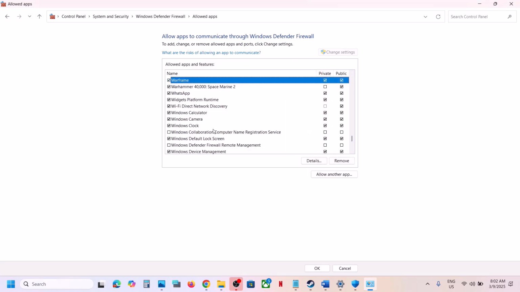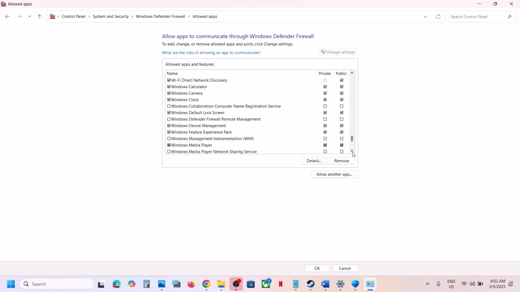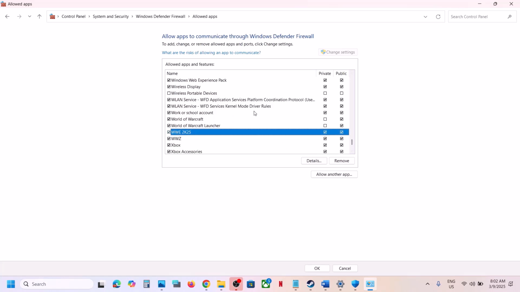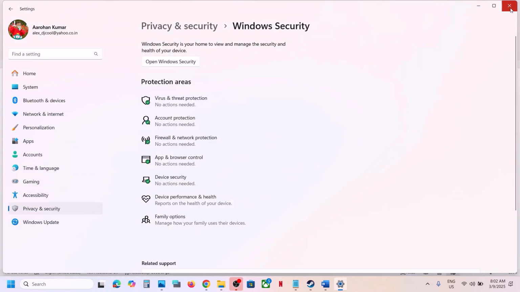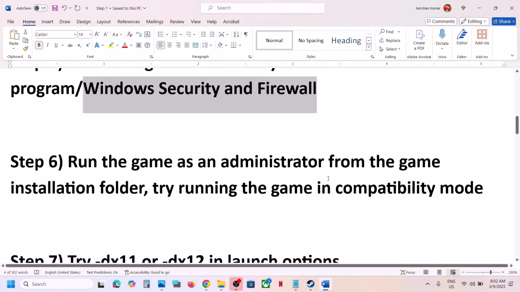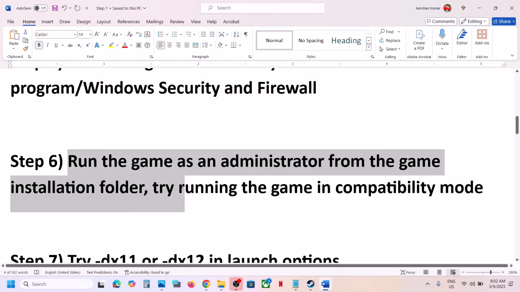So once the game is added, so in my case, yeah, it's added. Once the game is added over here, now you can launch the game and then check. Next step is to run the game as an administrator from the game installation folder.